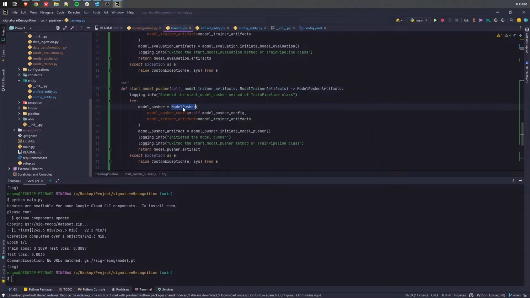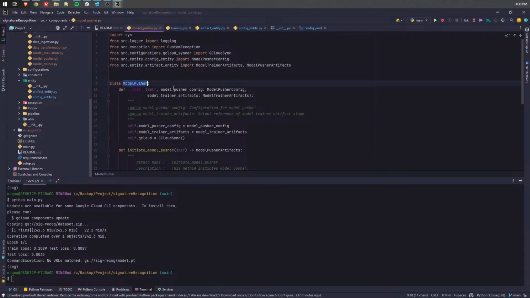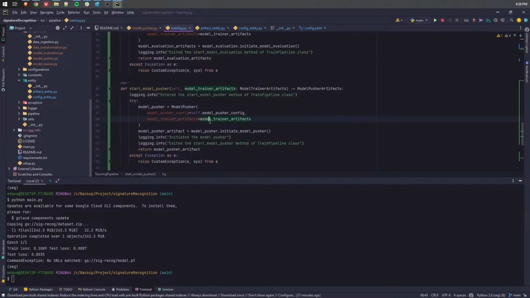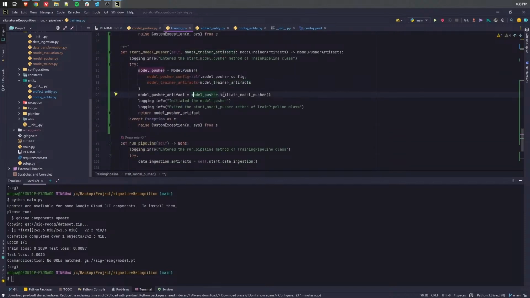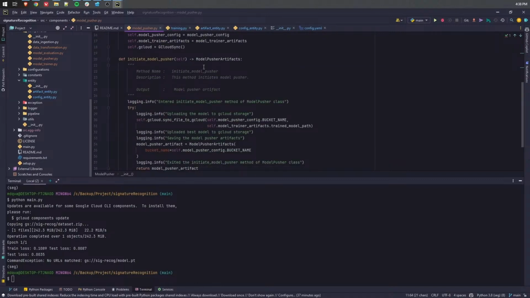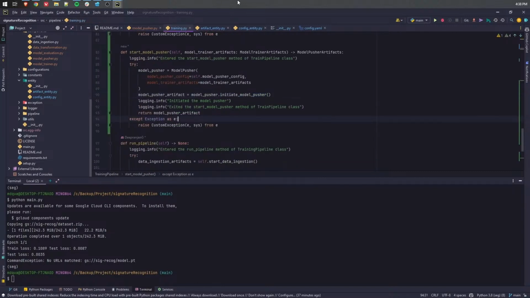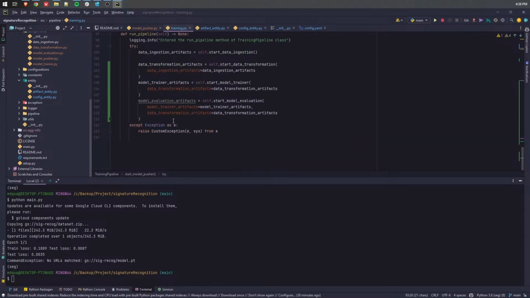So we are calling this model pusher class, and this requires two parameters. First is the config, model pusher config, and second is the model trainer artifact. After that, we are just initiating the model pusher. Inside that, it takes the bucket name and trained model path, pushes it to Google Cloud Storage, and returns the artifact, and the artifact will be the bucket name. Now it's time to run this model pusher component.